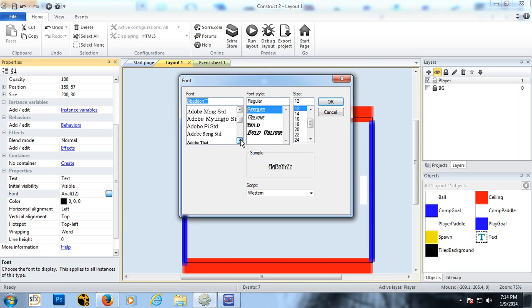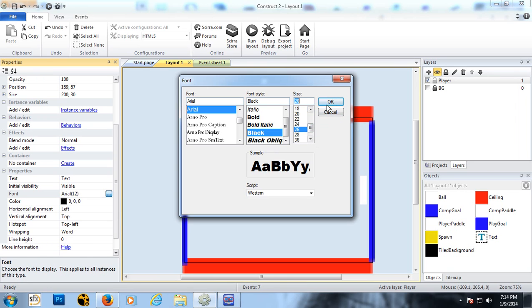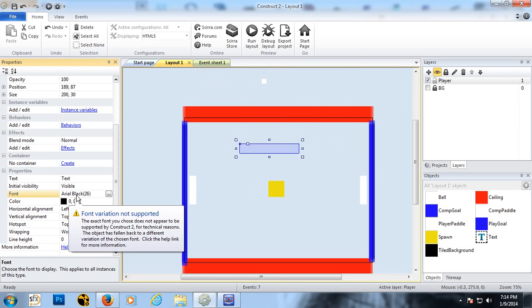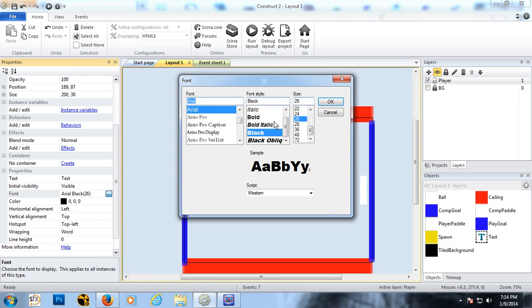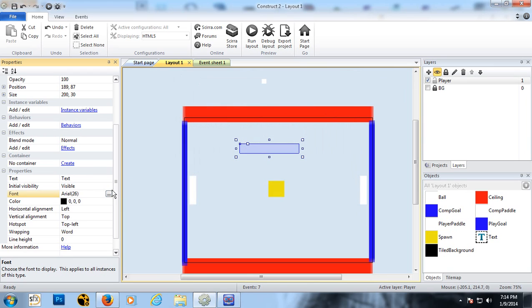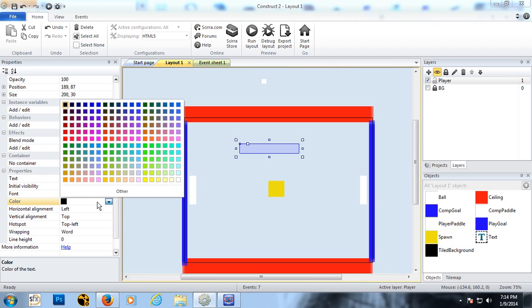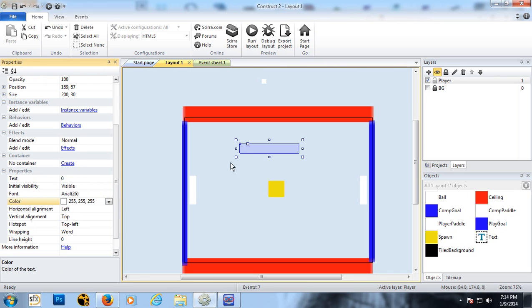There it is. Just going to go with Arial, and we'll go with black, and we'll make it big, 26 point. Oh, see, it doesn't take that font variation. I can do bold, I know that, but I guess it doesn't take black. And if it doesn't take it, you'll get that little pop-up there. For the initial text, it's just going to say 0. And for the color, if we hit this little down arrow here, we can choose white because that's the color we want. And there's our 0 right there.